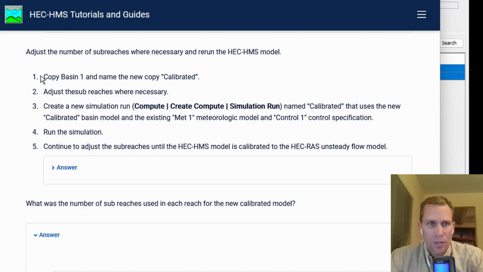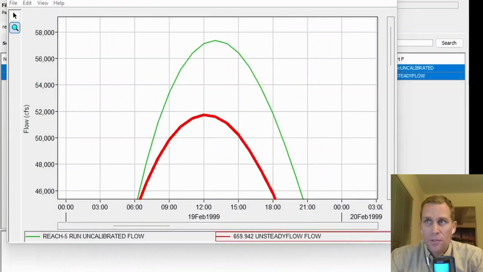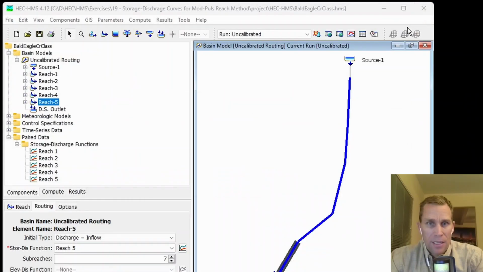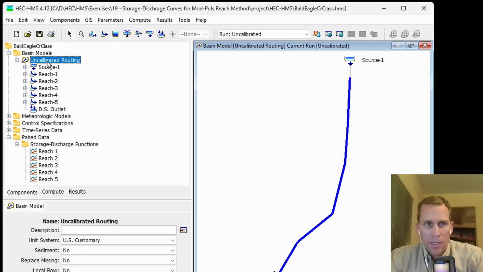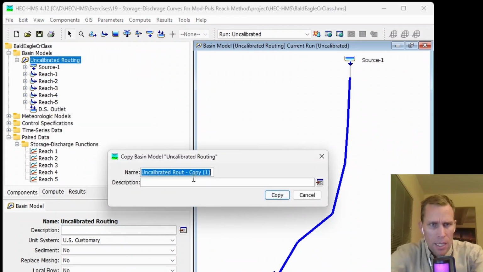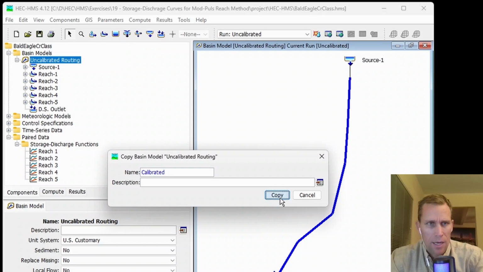And it then goes on to tell us to make a copy of basin 1, call it calibrated, and then modify the number of sub-reaches in each of the reaches so that we get a better match when comparing those hydrographs. So let's go ahead and do that. I'm going to leave this right where it is, minimize DSS view, and then I'm going to select this uncalibrated routing for the basin model, and then just right click, create a copy. And then I'm going to call this calibrated like it told me to, and then copy.